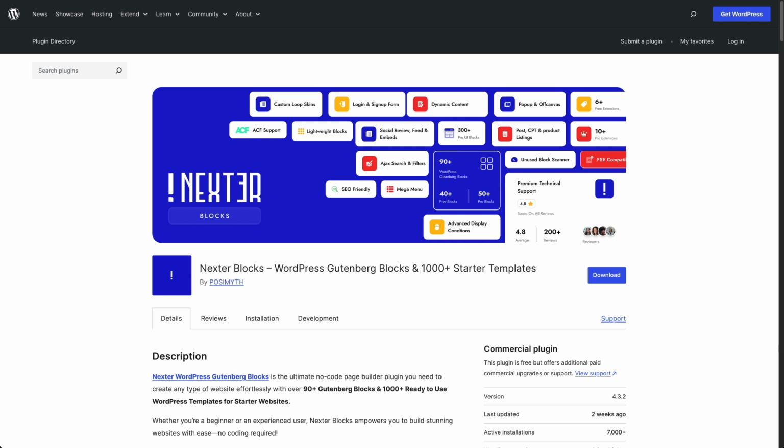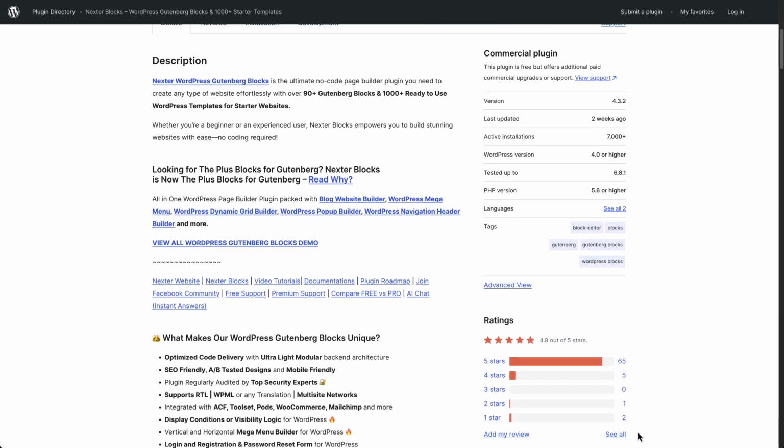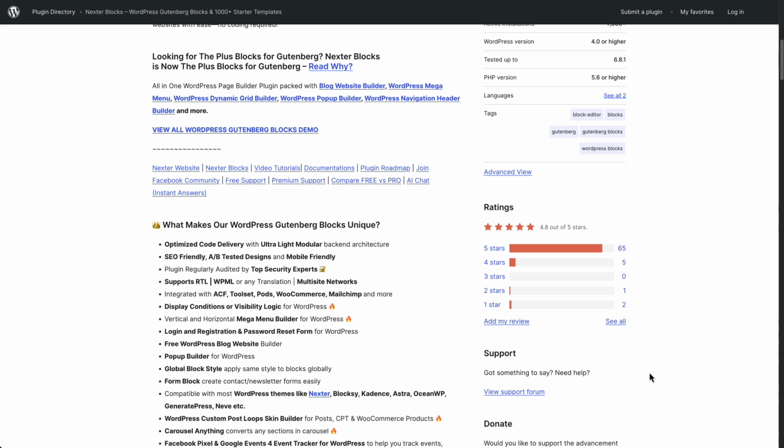Now, this is Nexter in the WordPress plugin directory. There's a free version. You can see that it's got more than 7,000 active installs, and it's got a good number of 5 stars, and there are no open support issues. If you just looked at this page in the WordPress plugin directory, you wouldn't get a very good picture of what Nexter brings to the table.